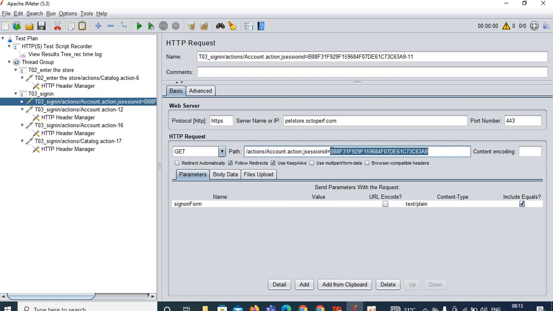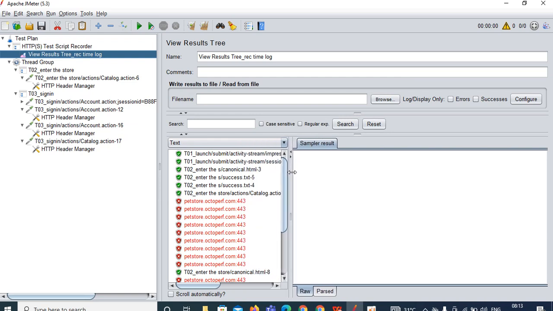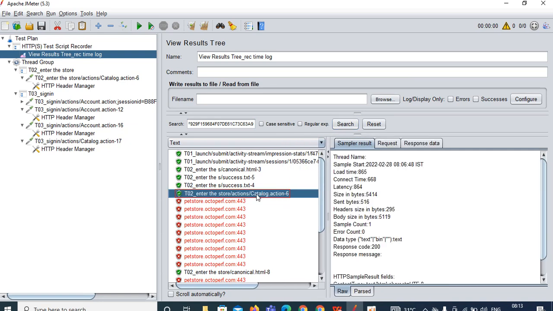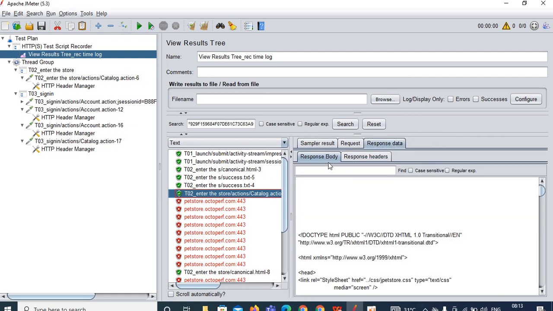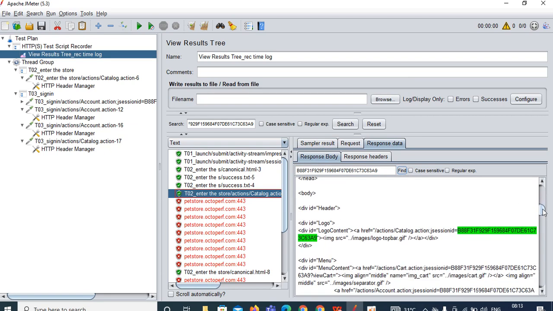How can you do correlation? Go to your recording time log and search for the same here. Search for that and click on search. One box is highlighted here saying action number 6. In that particular action number 6, what is there? In the response data, response body, you can go and search. You can get the value over here. See, JSession ID is present over here.